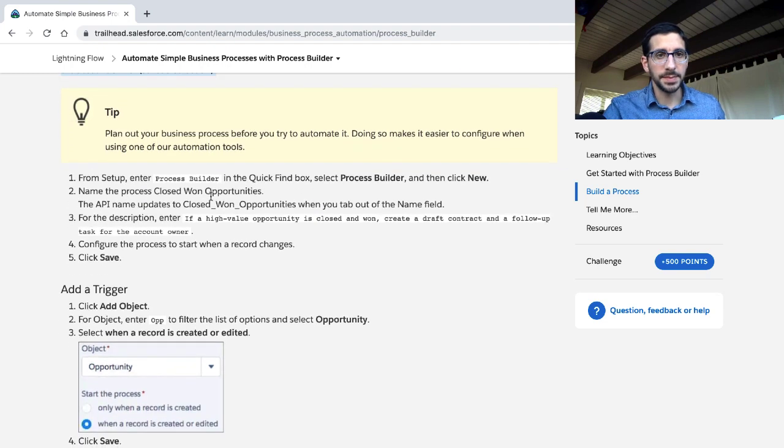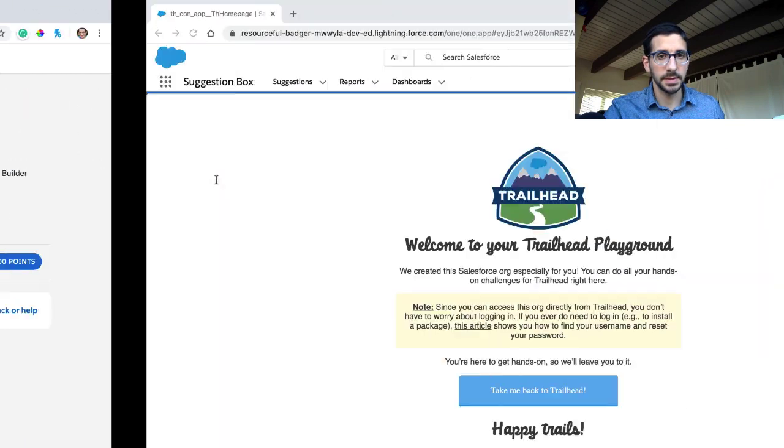Tip: plan out business processes before you automate them. Doing so makes it easier to configure when using one of our automation tools. Okay. From setup, enter process builder in the quick find box.